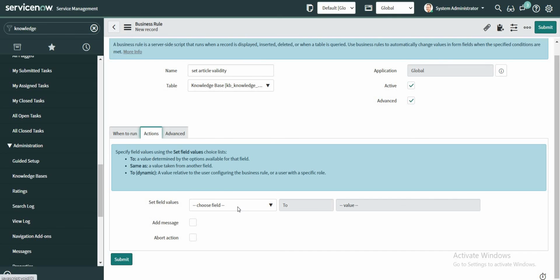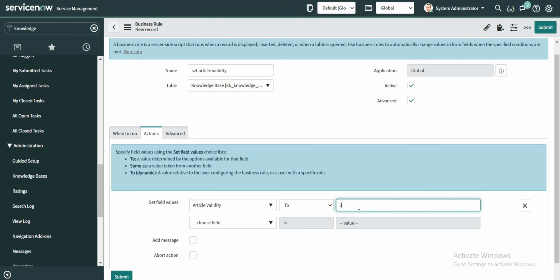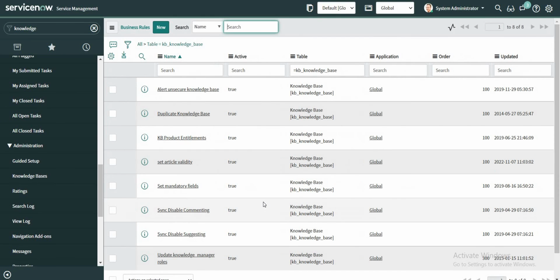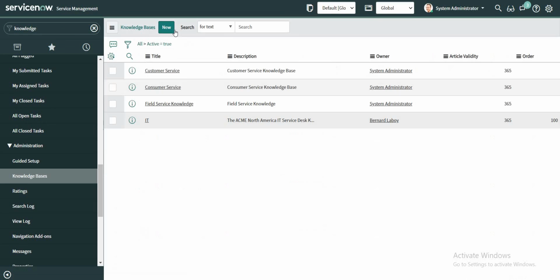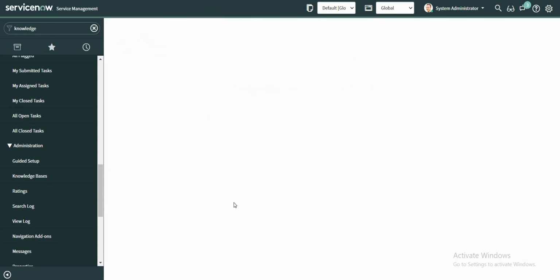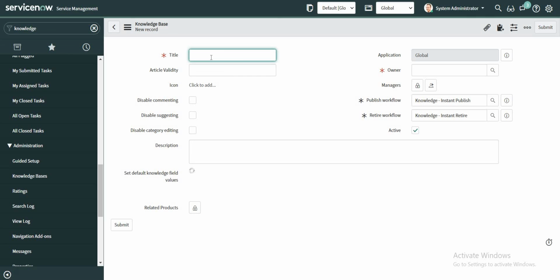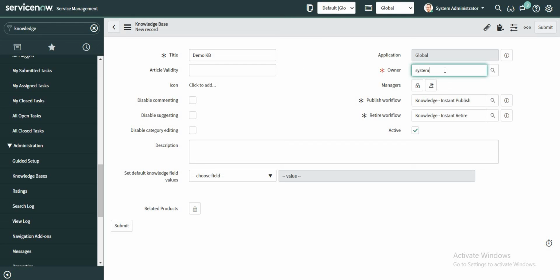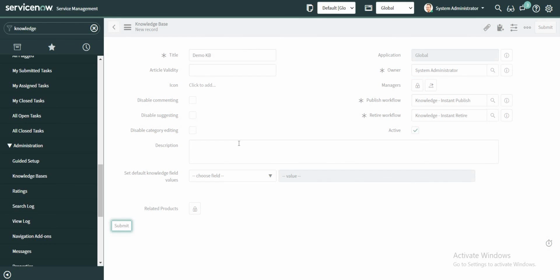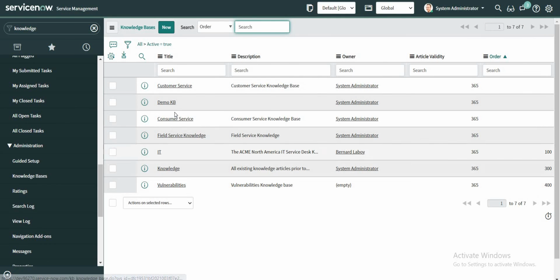Then I want to set a field over here. The name of my field is article validity and I want to set this to a value of 365, and I can simply submit this. Now if I go back to my knowledge base list and try to create a new one, I just gave a name of demo KB, and let's make system administrator the owner of this knowledge base. If I submit it, you can observe that the article validity is set by default.